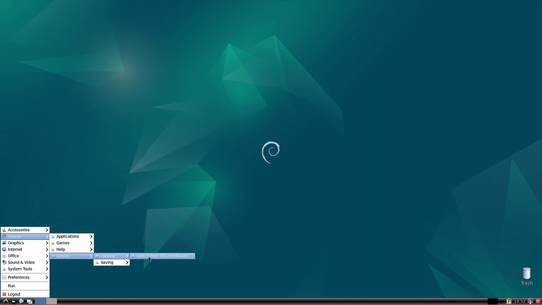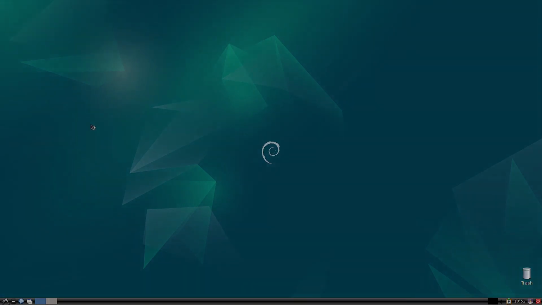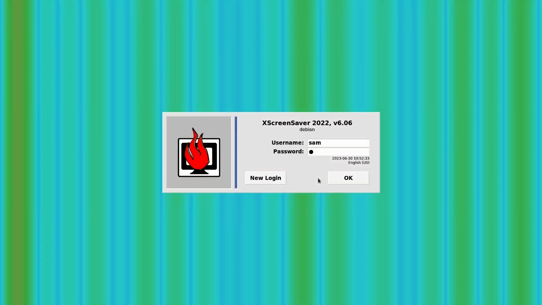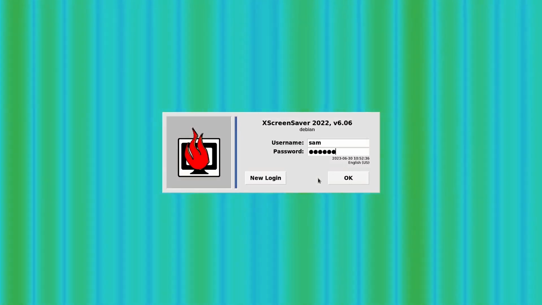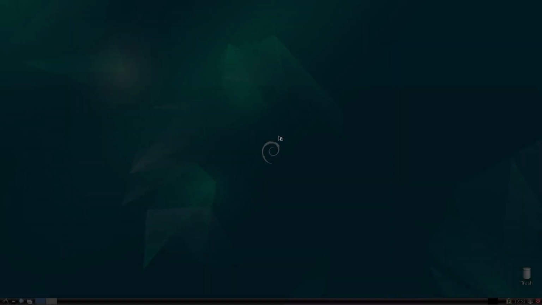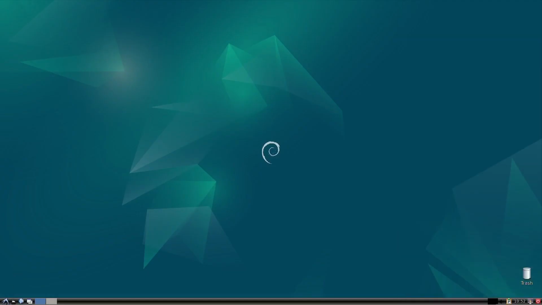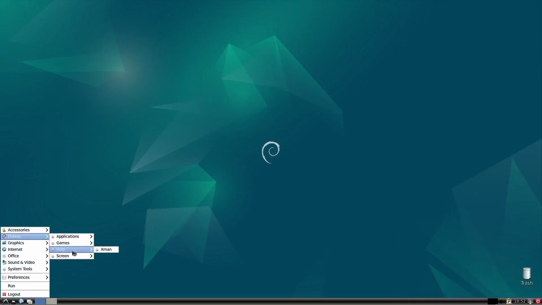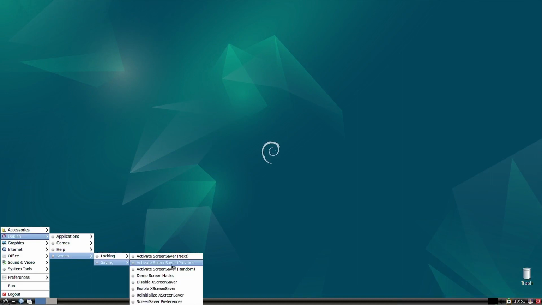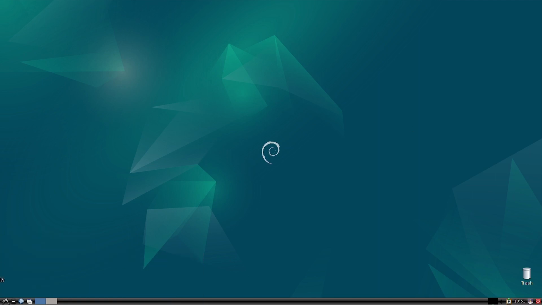So the lock screen saver is there. It will show you some options for the lock screen. Clicking on it will enable the lock screen immediately. And the screensaver is also there. Here you can use each of these options to reinitialize the X screensaver, enable or disable the X screensaver. You can do demo screen hacks, activate the screensaver, previous, random, next, and there are screensaver preferences also.